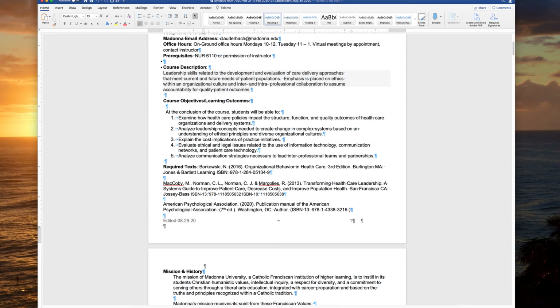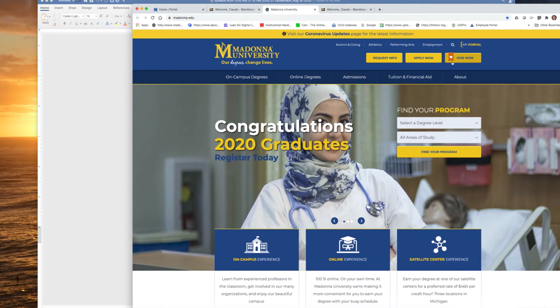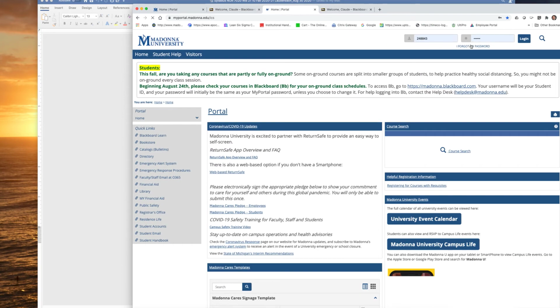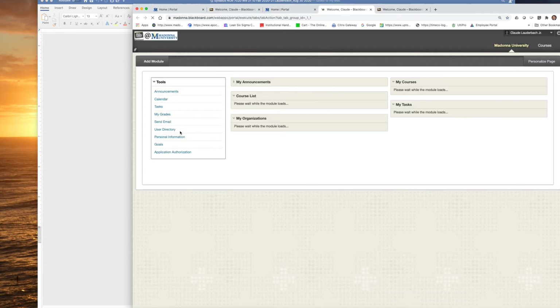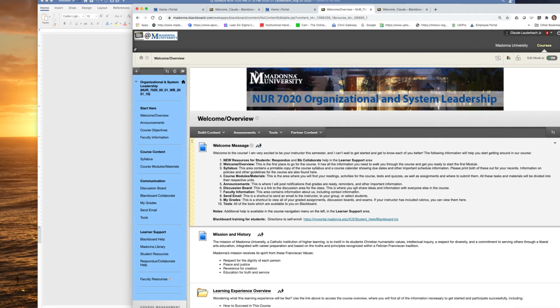Let's take a look now over at the course in Blackboard. So to get in to Blackboard, this looks familiar to you, I imagine. Click on Portal. You don't necessarily have to log into your portal to get to Blackboard. You just click on Blackboard. Your courses will populate over here. You'll pick us, and you'll get something that looks like this.